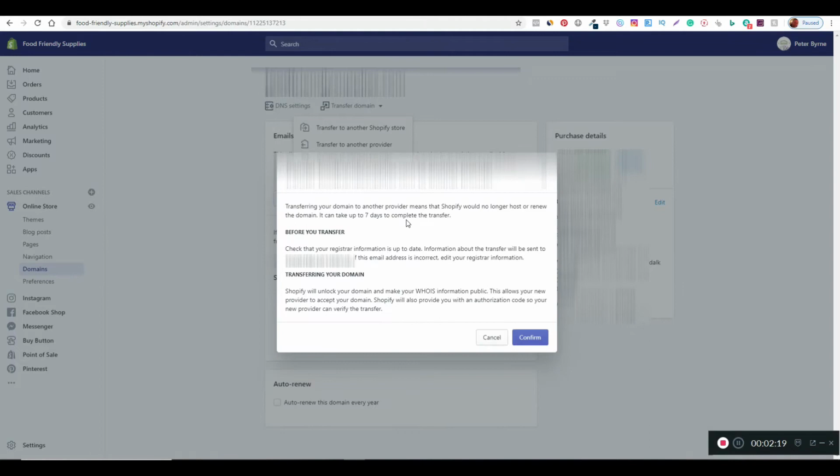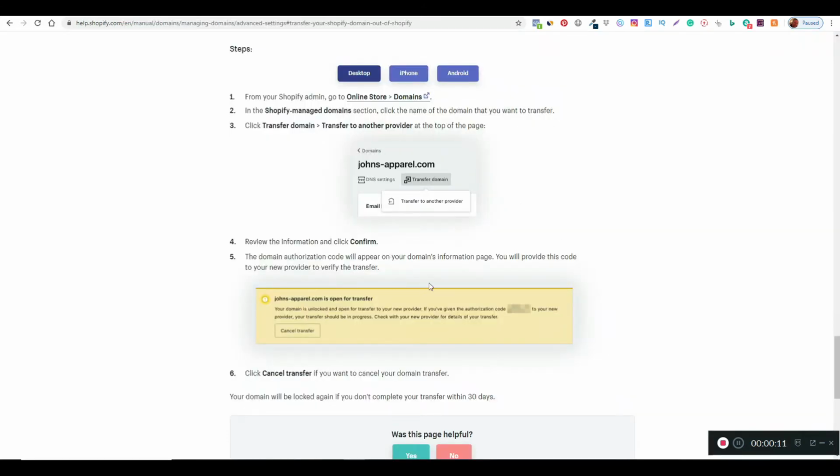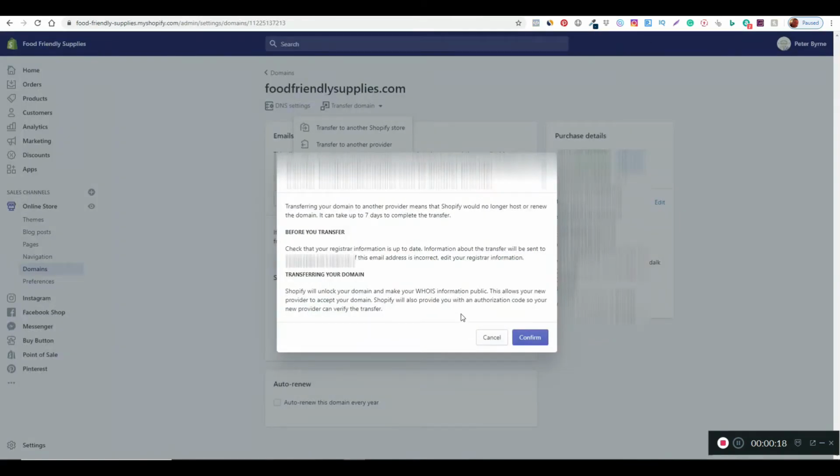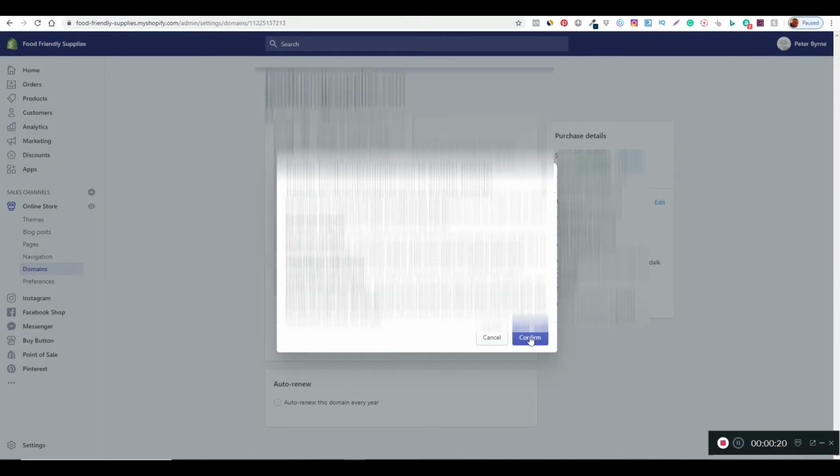So I'm just going to click on this. Then you'll be greeted with this information box. Now just read through the information clearly before you decide to go on to the next step. Once you are happy with all the information here, make sure to relate back to the article I mentioned previously, to show you exactly what's going to happen once you go through this process. And if you're happy enough, you can proceed. So we're just going to click on confirm.